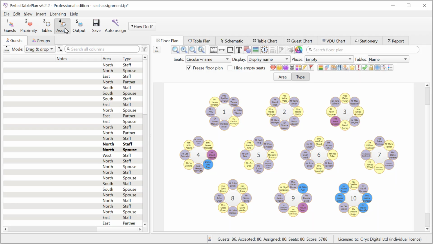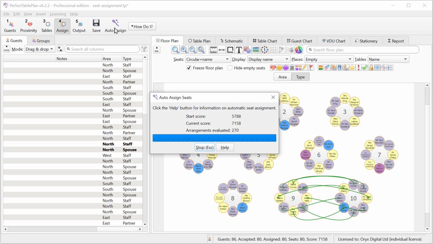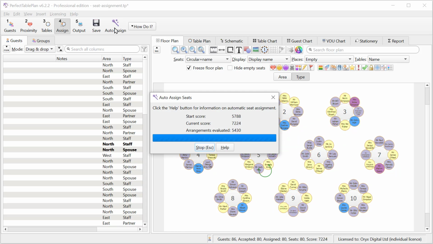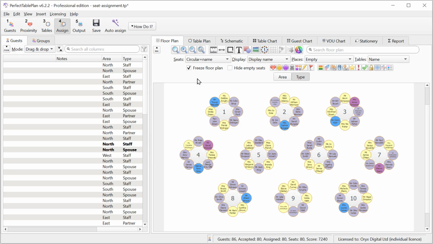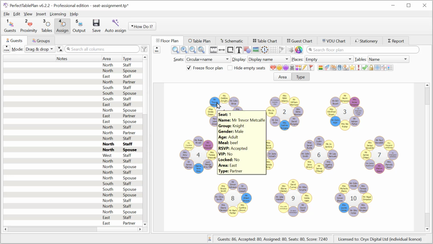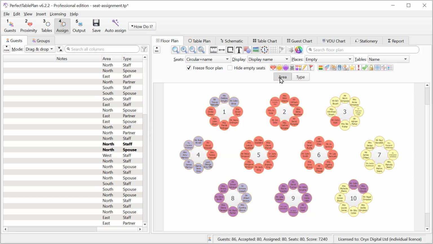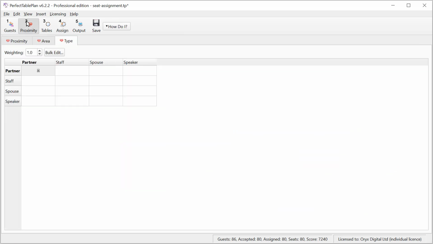And let's run the auto assign again. It's very quick for a small event like this. For an event with thousands of guests, you might need to go make a coffee. So now we can see it's moved the partners shown in blue to different tables. And it's tried to keep guests from the same area together, and it will do its best to balance all these different conflicting criteria. Let's just change our custom rule to split up people from the same area.